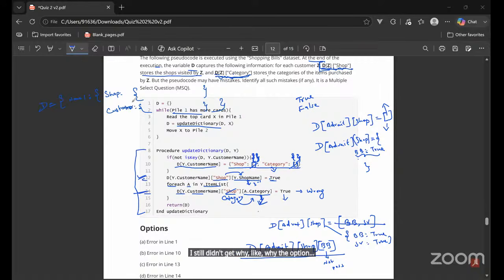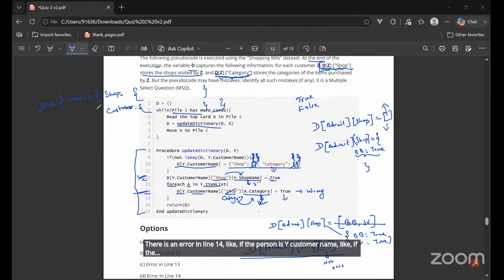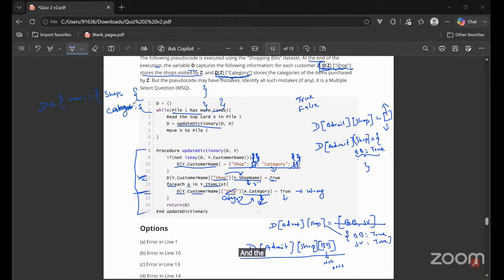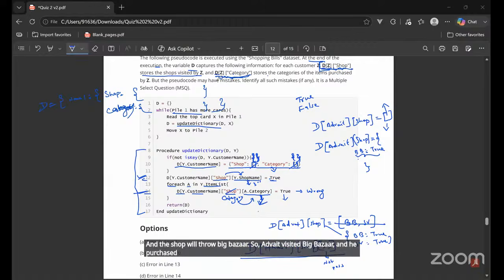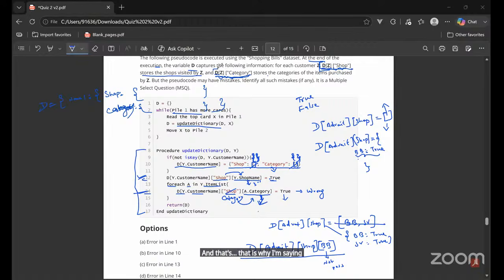There is an error in line 14. Suppose the customer name is Advait and the shop is Big Bazaar. So Advait visited Big Bazaar and purchased the category milk. So that is true. So line 14, how is it not? That is why I'm saying in this question, D of Z of category stores the categories of item, not D of Z of shop of category. The question itself is D of Z of category.